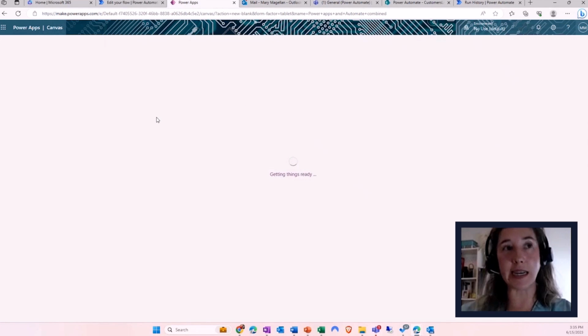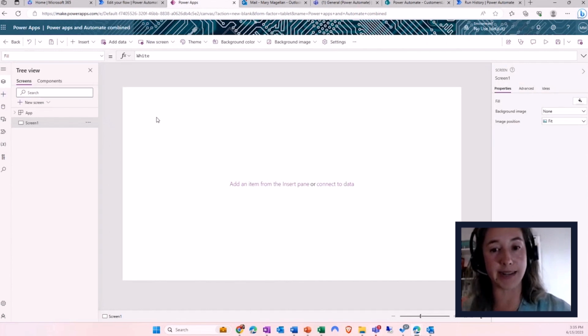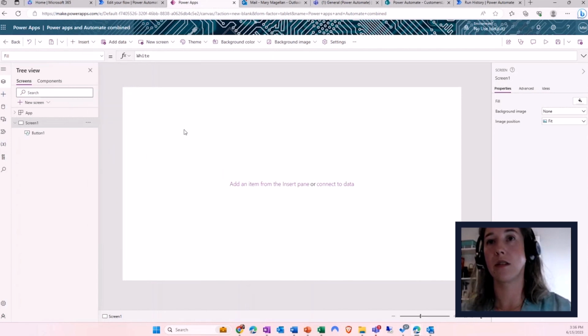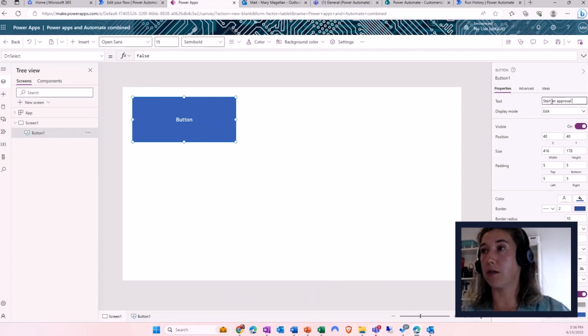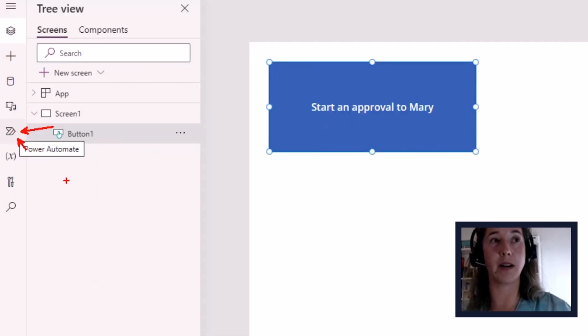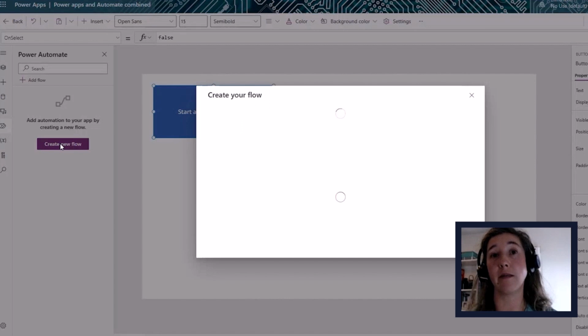So let's say we want to start an approval. We're building an app. We want someone to click on a button that launches an approval process over to a manager. So let me insert a button. Start an approval to Mary. Okay. So the first thing is we've got to add in the integration over here. So here's your Power Automate. I'm going to create a new flow. I haven't created an approval yet.